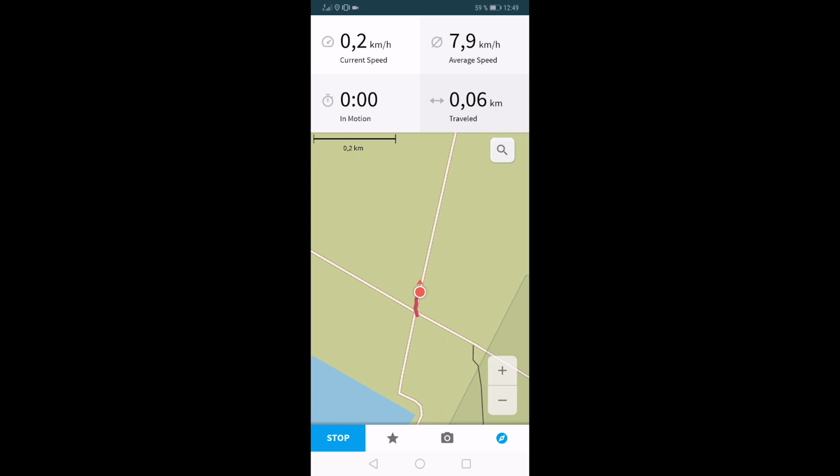You can change the view direction of the map with the direction button or the compass button, and then you can rotate the map or fix the map with north at the top.